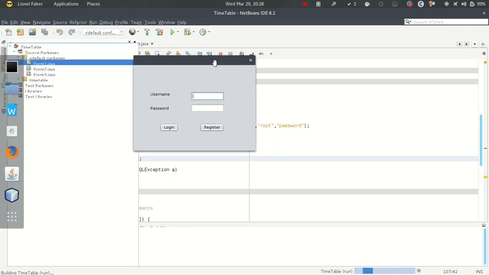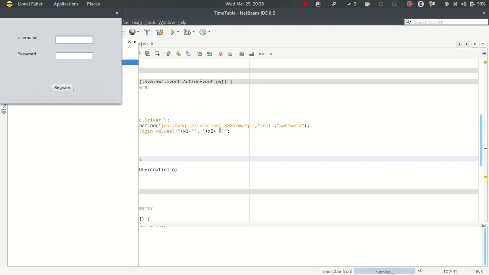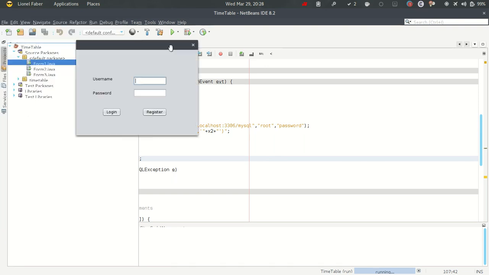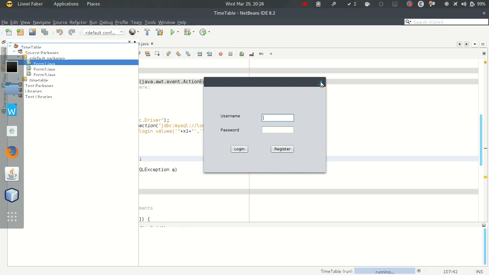Okay, so I am not registered yet. I want to go to the register page. I'm registering with my username, let's say Lionel, password Faber, register. Okay, I come back to Form1, meaning my registration is successful. So let's check if my values are entered into the table.